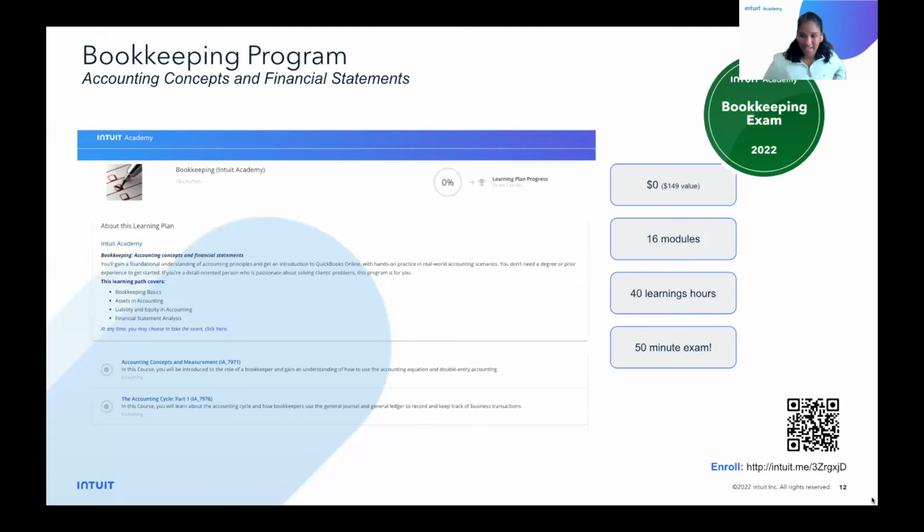Thank you. So if you're interested in our bookkeeping pathway, we now offer a bookkeeping course as well as an exam. It's newly launched across our own Intuit Academy platform. This course was previously held on Coursera for a fee, but we now offer both the bookkeeping content as well as the exam at no cost on Intuit Academy.